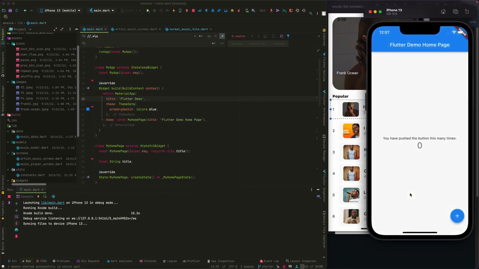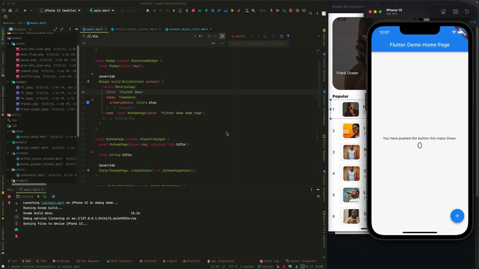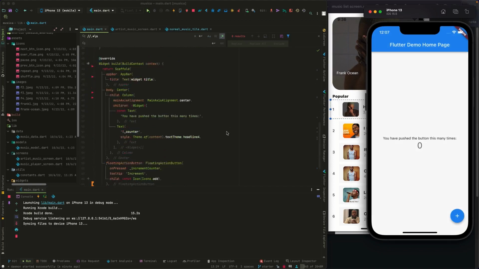So the app is running now. You can see, okay, yeah, we have this up, all right? But this is not what we need. We need to actually clean up this guy. So let's do that quickly.